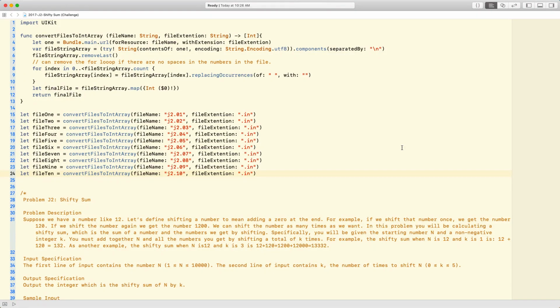Hi everyone, today we're going to be looking at another CCC, Canadian Computing Competition from the University of Waterloo. Today we're going to be looking at the J2 called Shifty Sum from the year 2017.